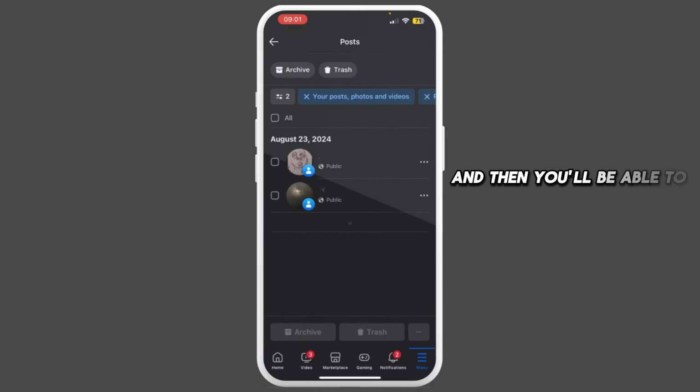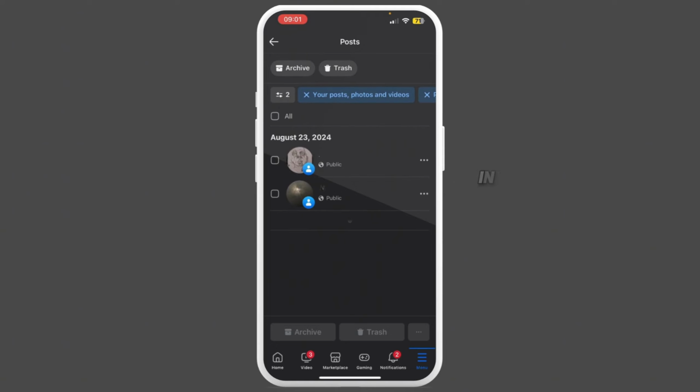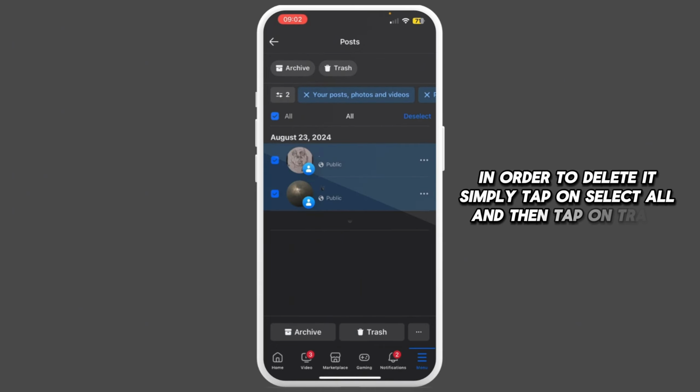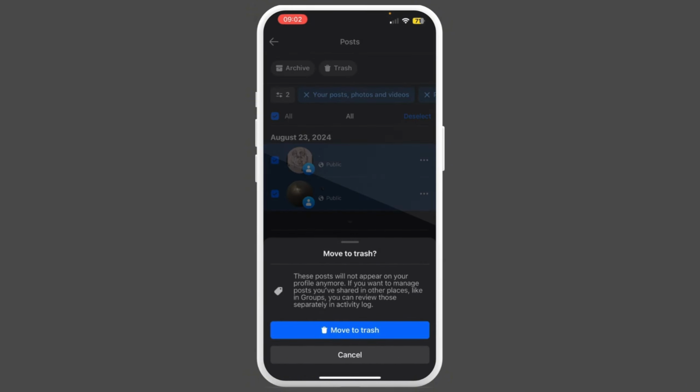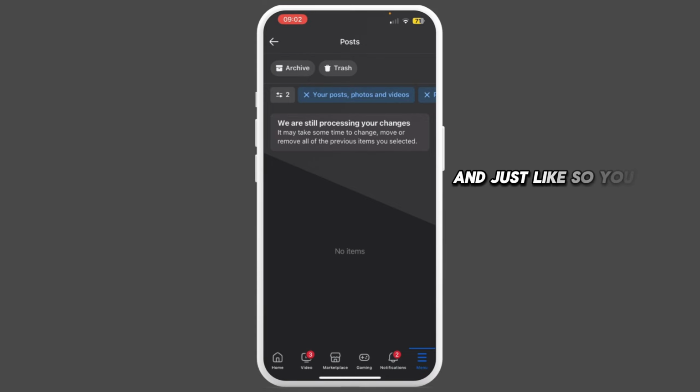And then you will be able to see all of the posts that you have posted on Facebook. In order to delete them, simply tap on Select All and then tap on Trash. Now tap on Move to Trash. And just like so, you have deleted all the posts on Facebook.